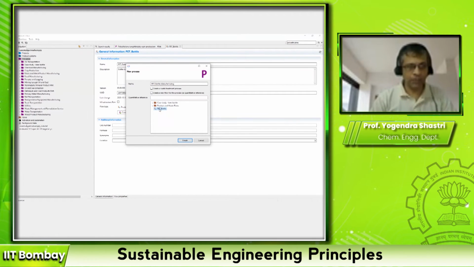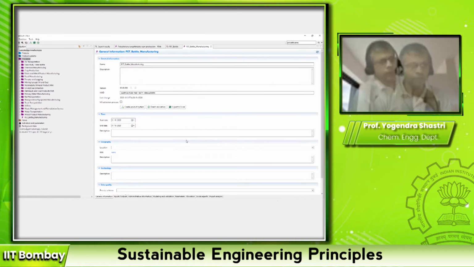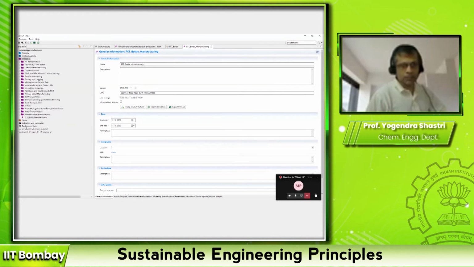That's what this means when we select this. Okay, so you give a name, you select a quantitative reference, which in this case is PET bottle, and you click finish. Everybody with me? Any problems? Now we have created a process.